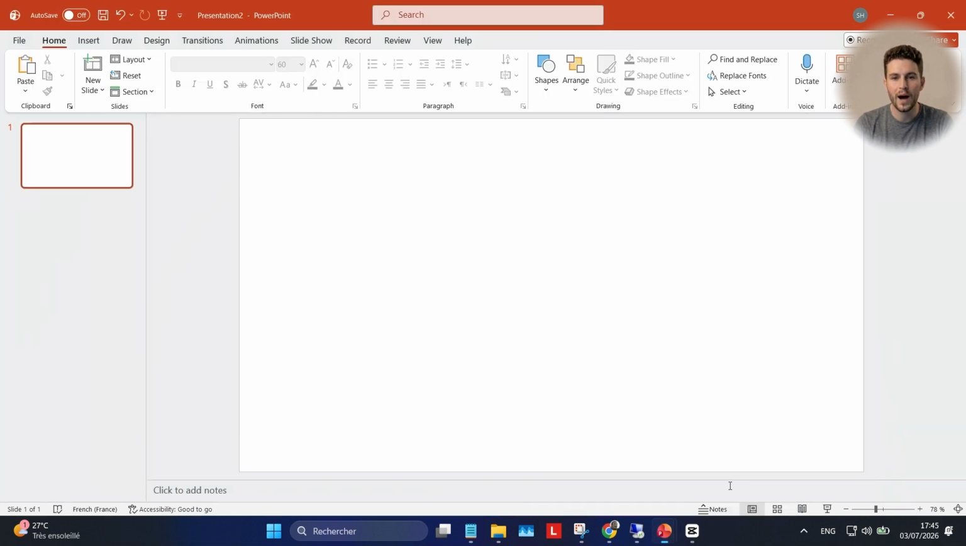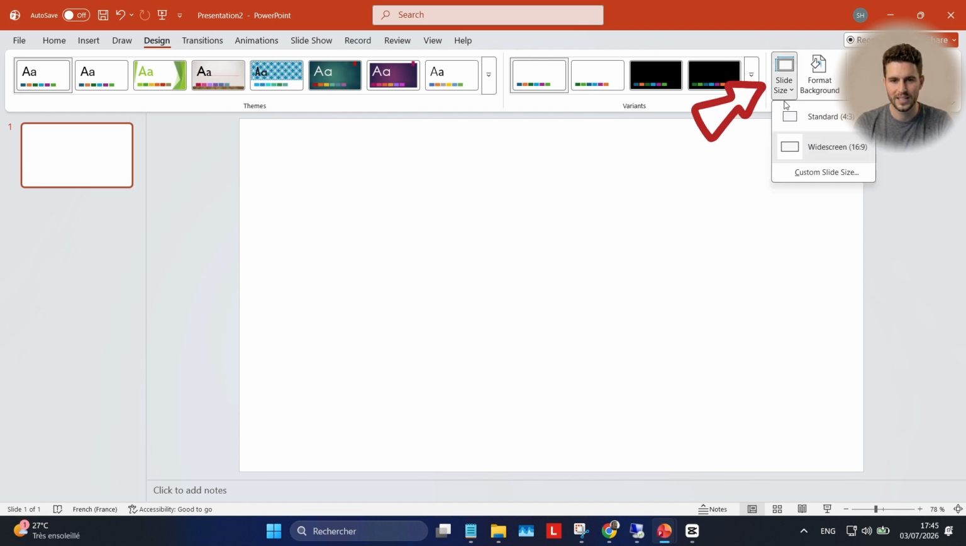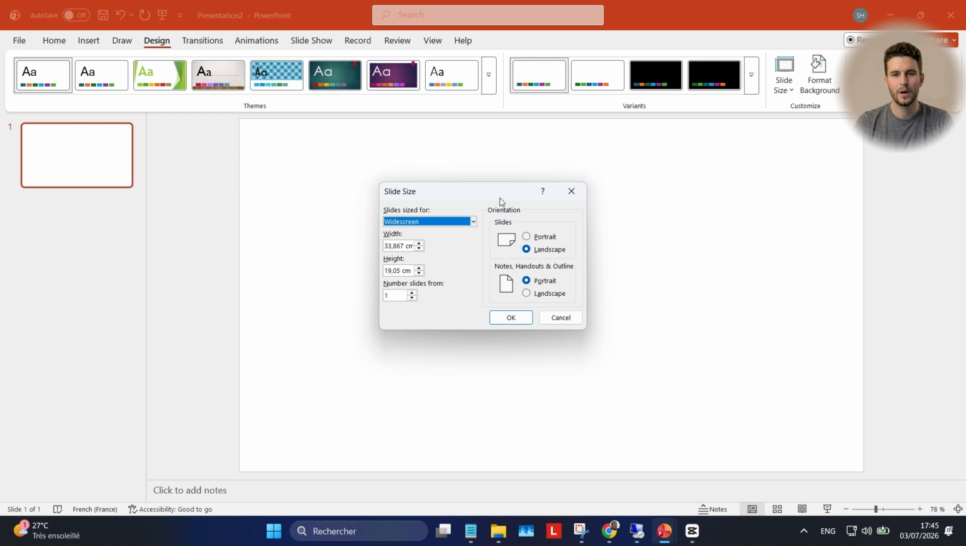First, open your PowerPoint presentation, look at the top menu ribbon and click on the Design tab. Next, look over to the far right side of your screen. You will find an option called Slide Size. Click on it and a drop-down menu will appear. From that menu, click on Custom Slide Size. A small settings window will immediately pop up on your screen.